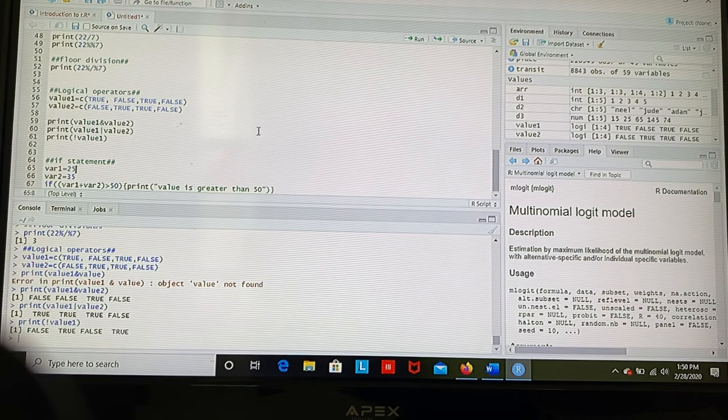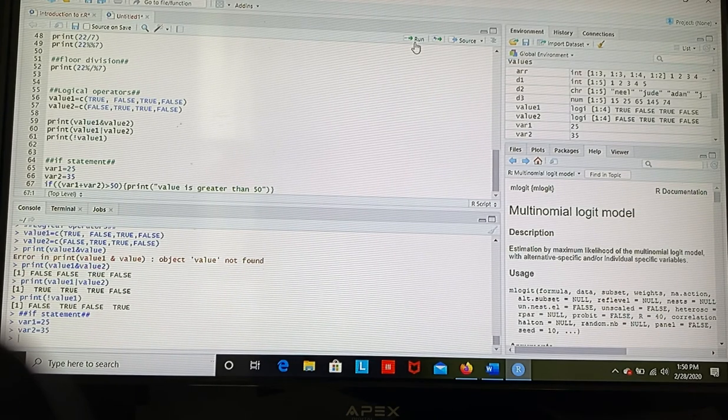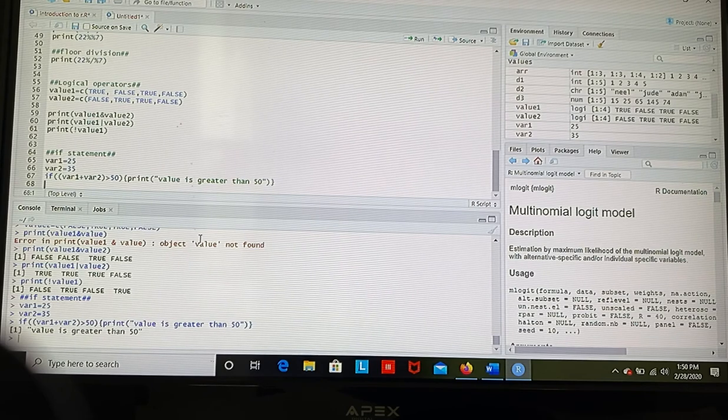So I'm going to run these codes. Let's see what we have. And that was printed, as you can see on the console. It was printed because the if statement had to check the validity. So it checked and it found out that this sum is indeed greater than 50. That was why I have this output.